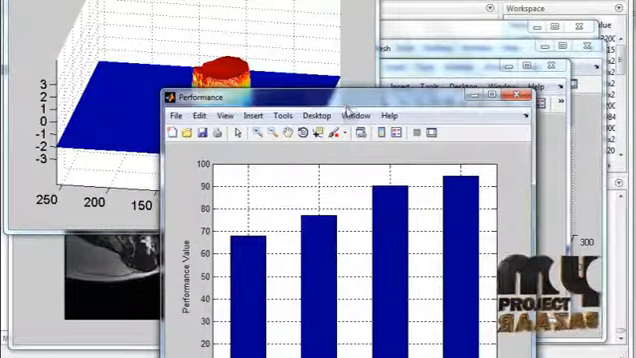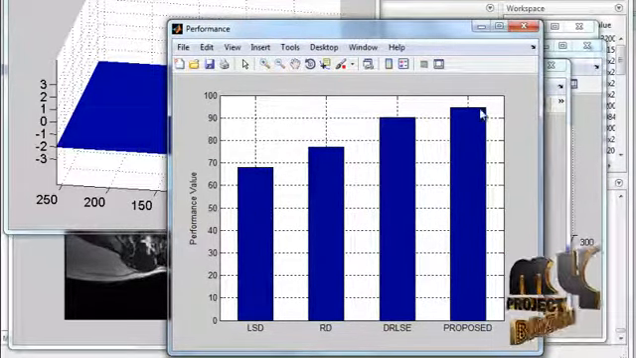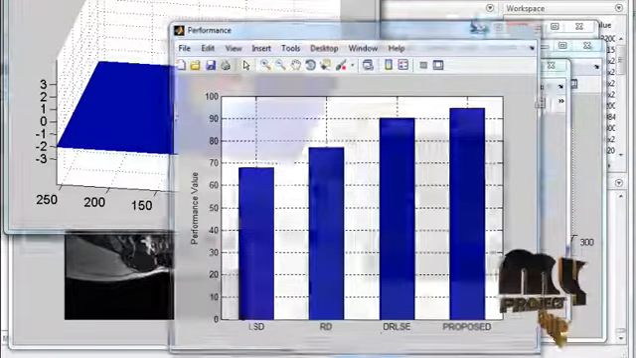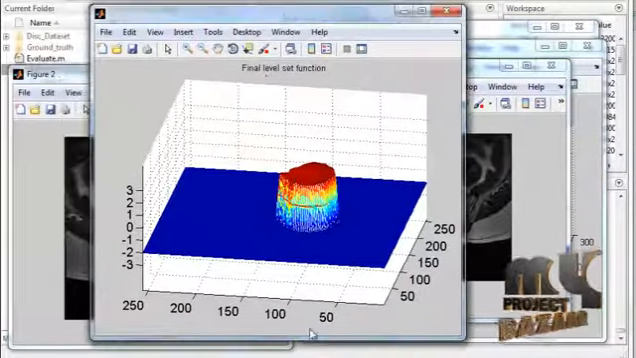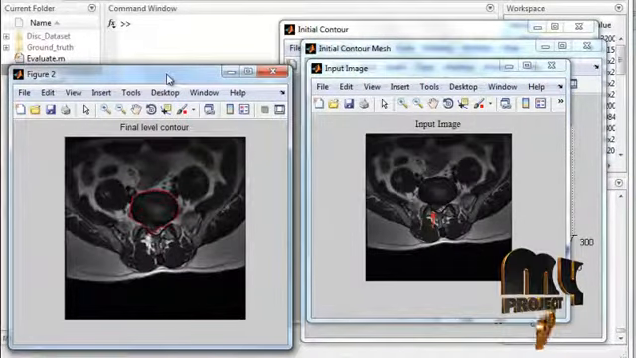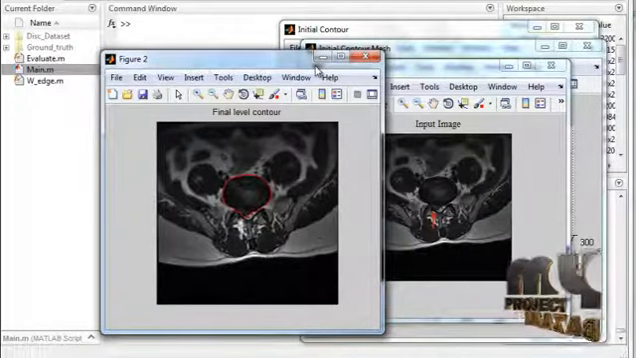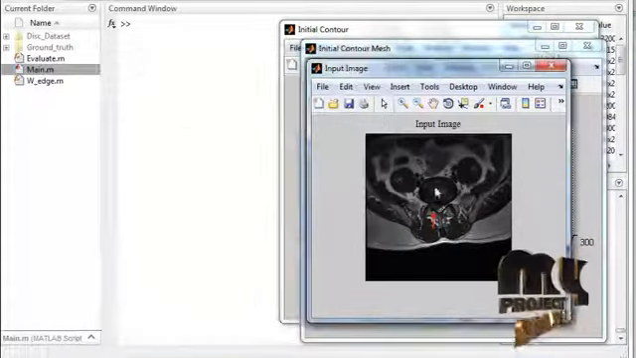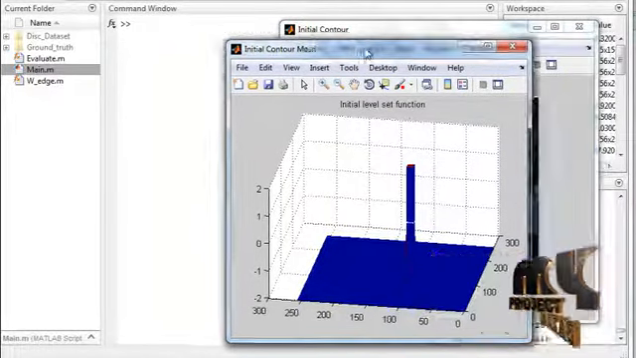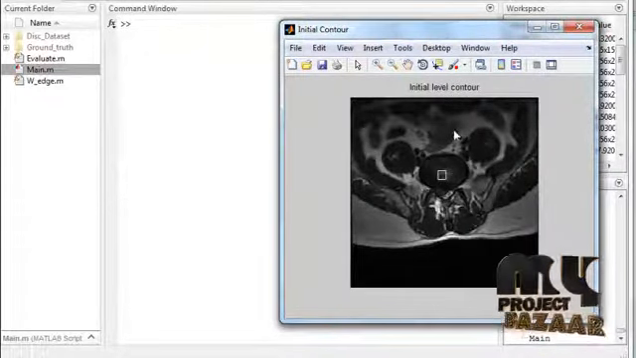This is the performance evaluation graph, which shows that our proposed system increases the accuracy compared to the conventional methods. And this is the final level set mesh contour. This is the final level set contour image, in which the region of interest is level set. And this is our input image and initial contour, which is used to show the final level set contour, and this is the result of the image.